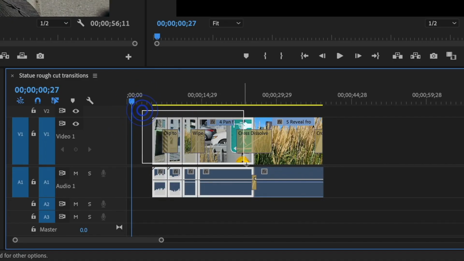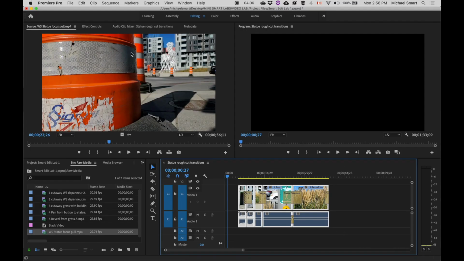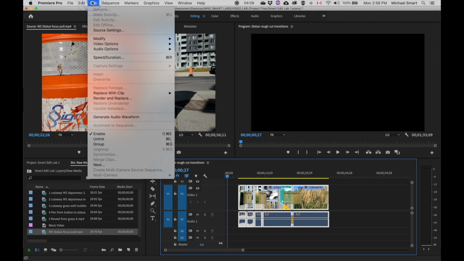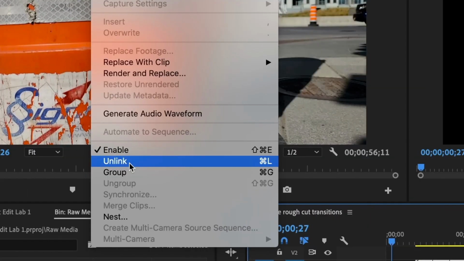Taking your mouse, drag across and select everything in your project. Then we go up to Clip, down here to Unlink. You'll see that the keyboard shortcut is Command L.